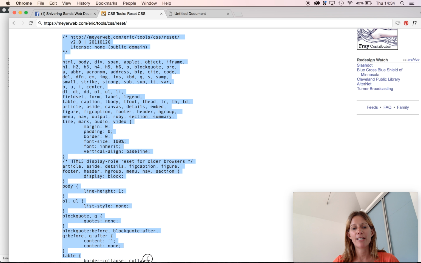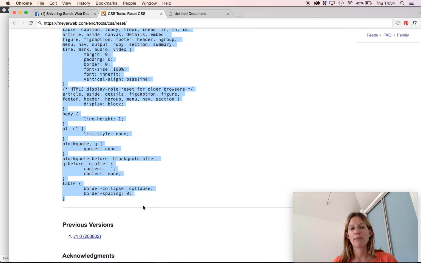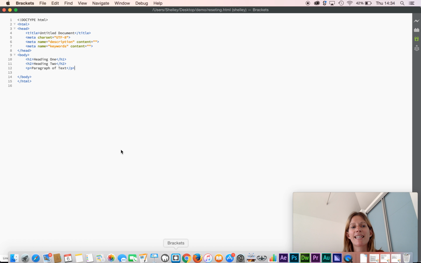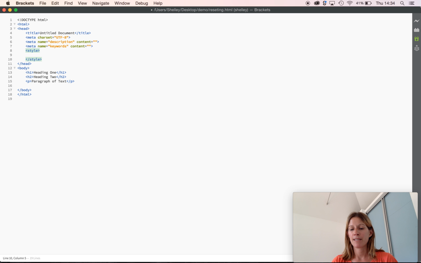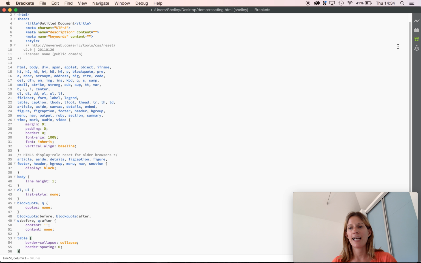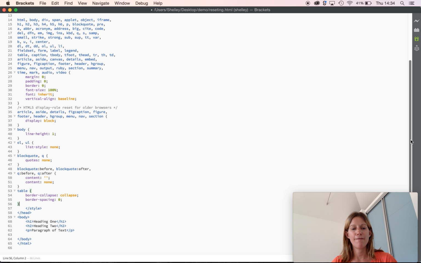So from that very top bit down to that bottom bit there, we're going to copy it and head back into Brackets. Now ideally at this stage you put it in its own style sheet. I like to call it reset.css and stick it in there. But just to save us some time, so we don't have to fiddle around too much, I'm going to put it inside some style tags at the top of the page here. So I'm going to paste that in place and let's hit save.